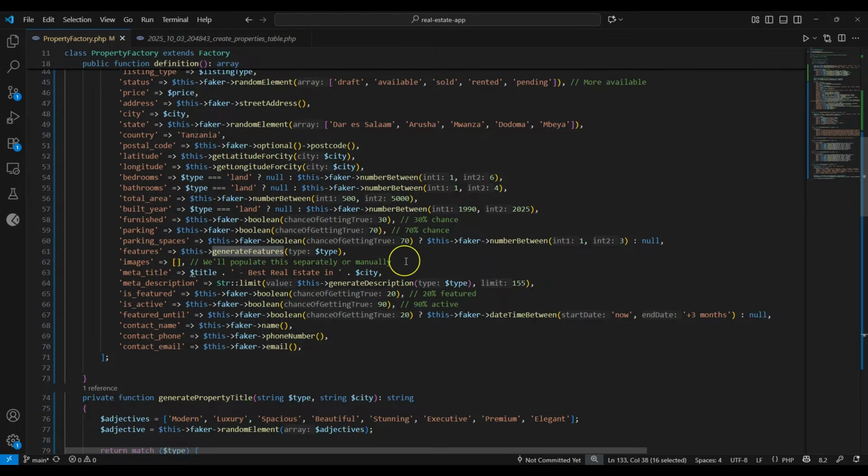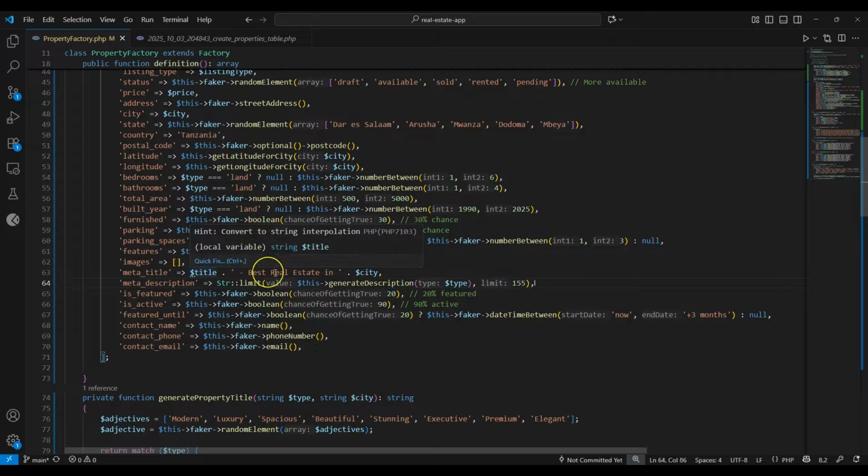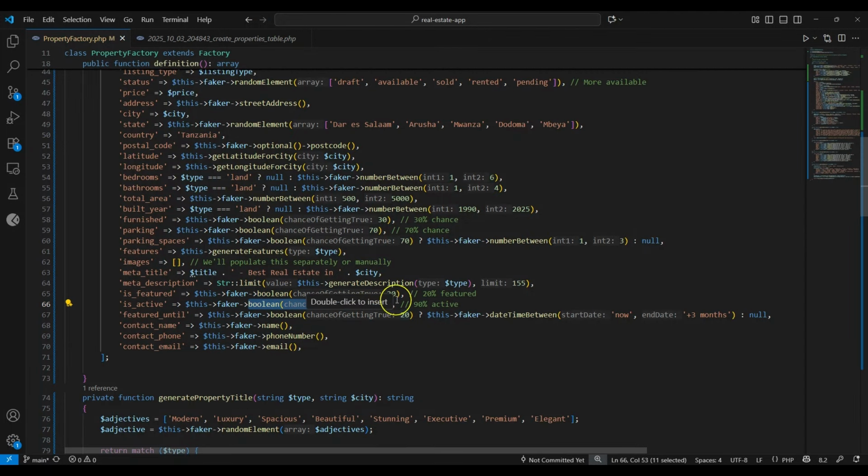For the image, you can populate that manually, so I'll just leave it that way. For the metadatas, in this particular video I'll not show you how to use them, but you can use them as you want. For now I'll just leave it this way. You just generate the title, the meta title, and also the meta description, and for is featured, you just check by using this one. I've already shown you why we use this percentage of occurrence for the featured. So here we have this, you see.